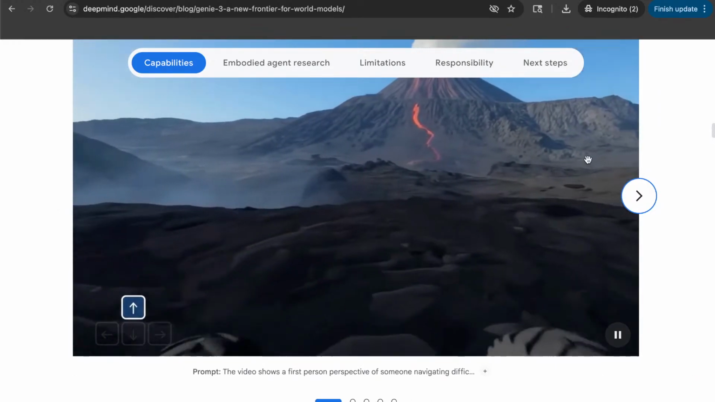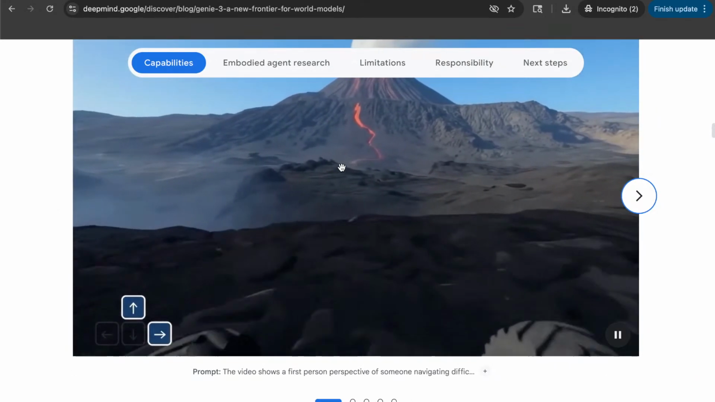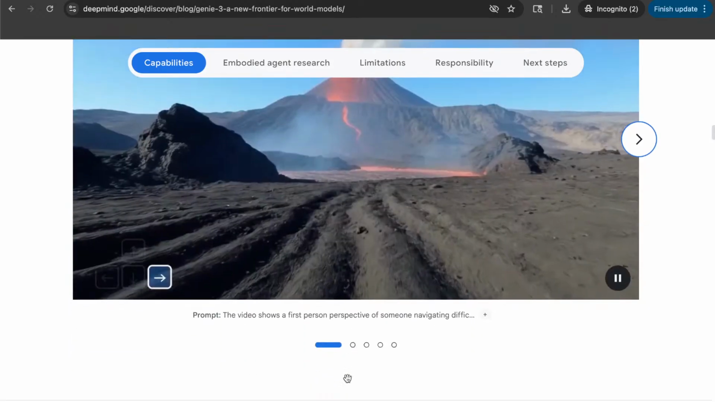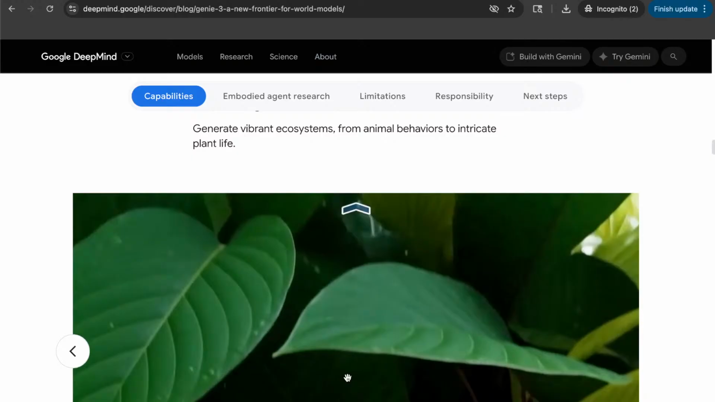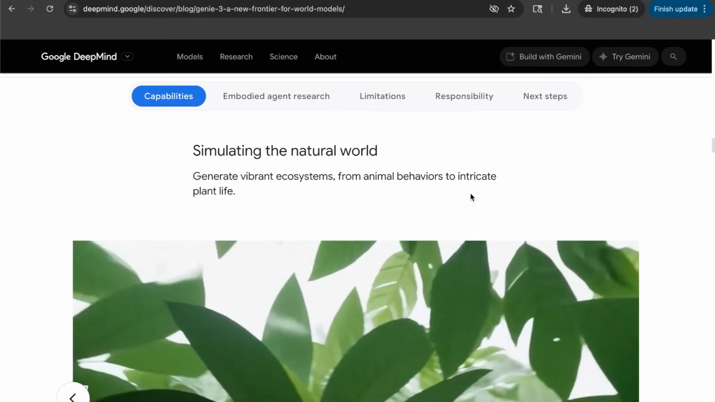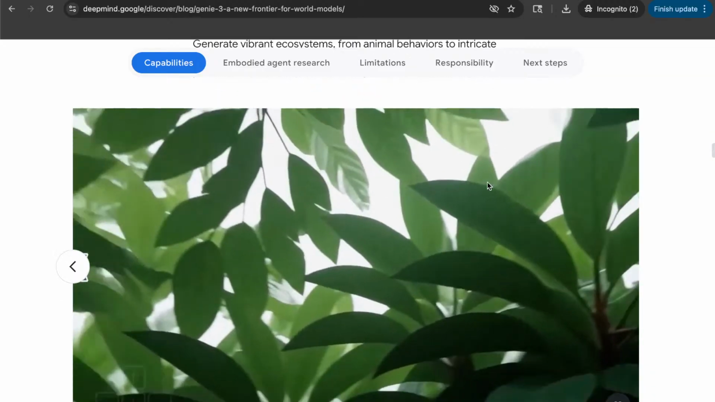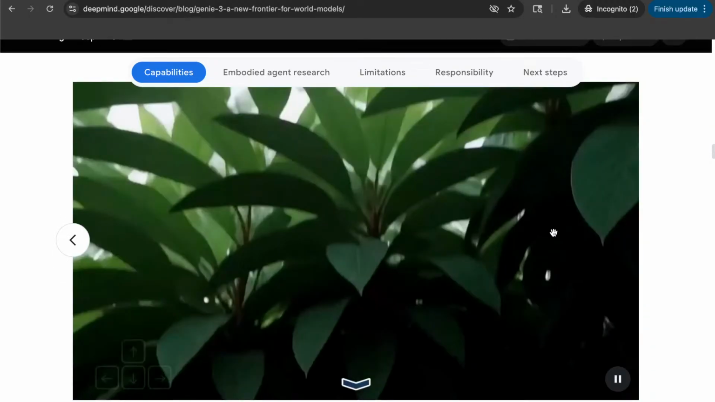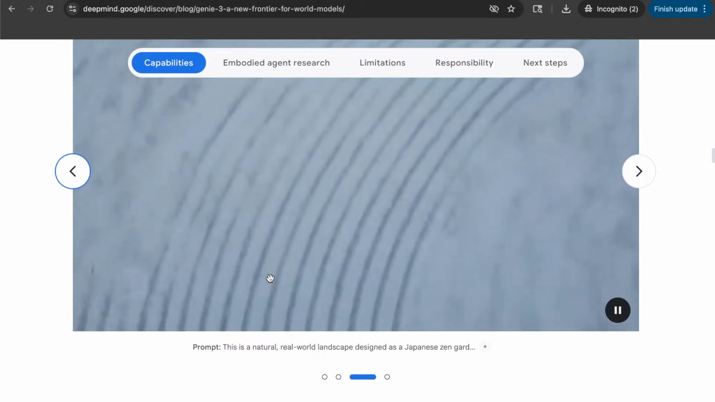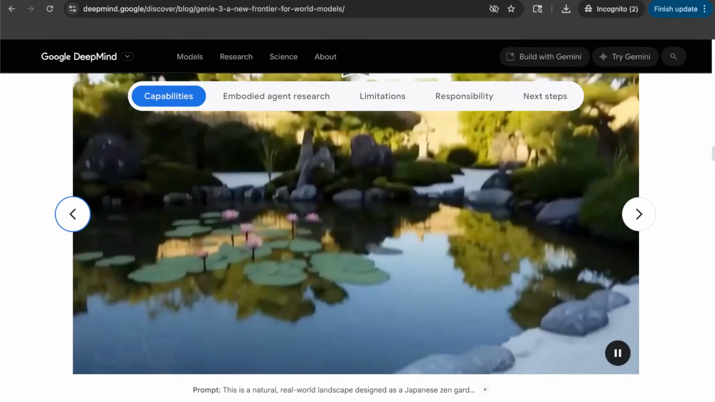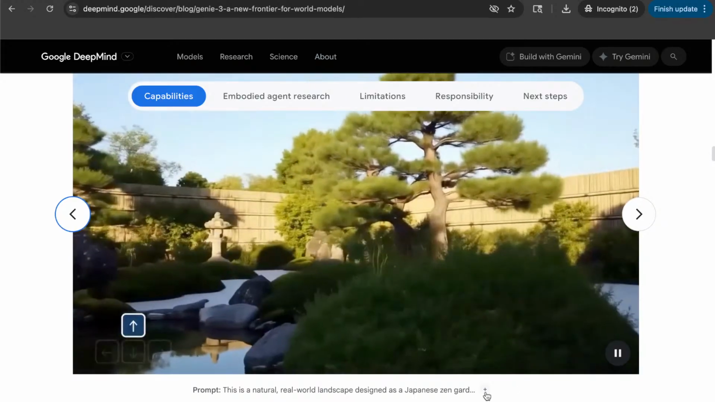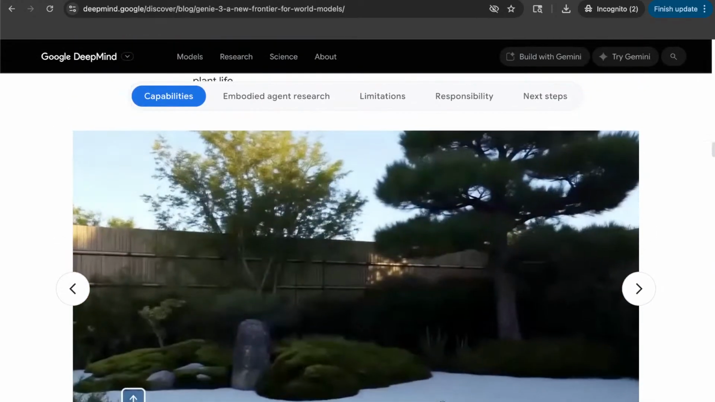Another one right here. Look at the level of realism. That's pretty amazing. First person. That's nice. Okay, simulating the natural world, generate vibrant ecosystems from animal behaviors to intricate plant life. Level of realism, pretty amazing. Here we have this natural real-time world landscape designed as a Japanese Zen garden.